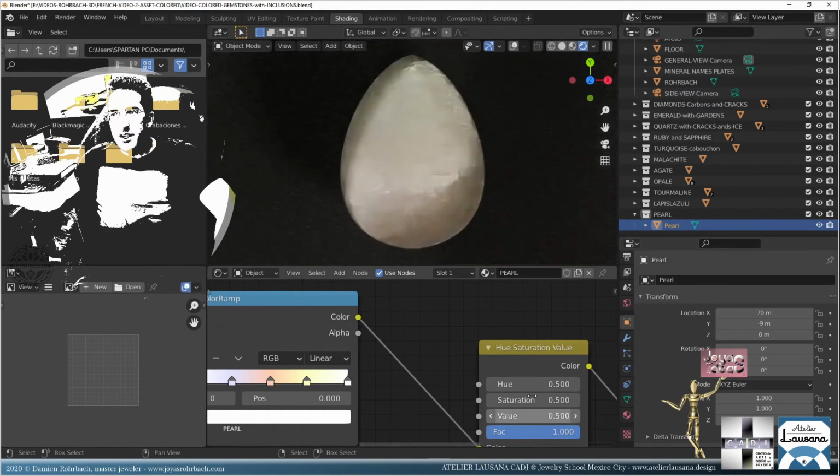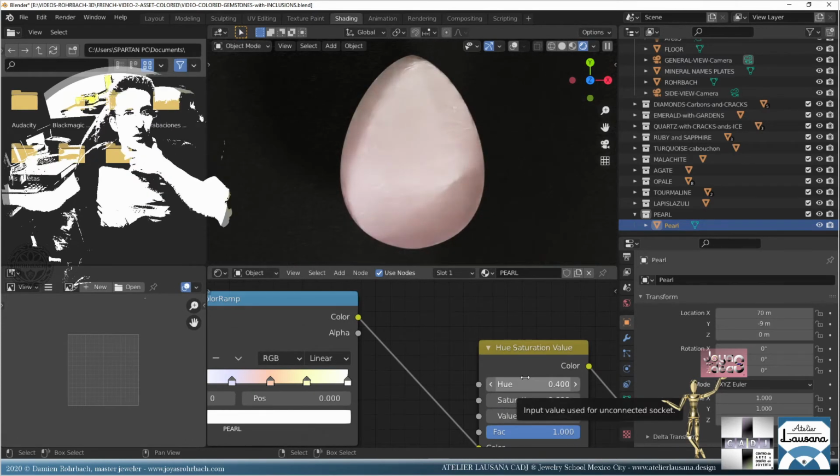Depending on what you need. This is already too strong. Maybe for a golden pearl, this would be a golden pearl, but this is too strong. Maybe there. You can change the hue if you want it maybe more pink, like there. So you can play with the colors very easily with the materials.